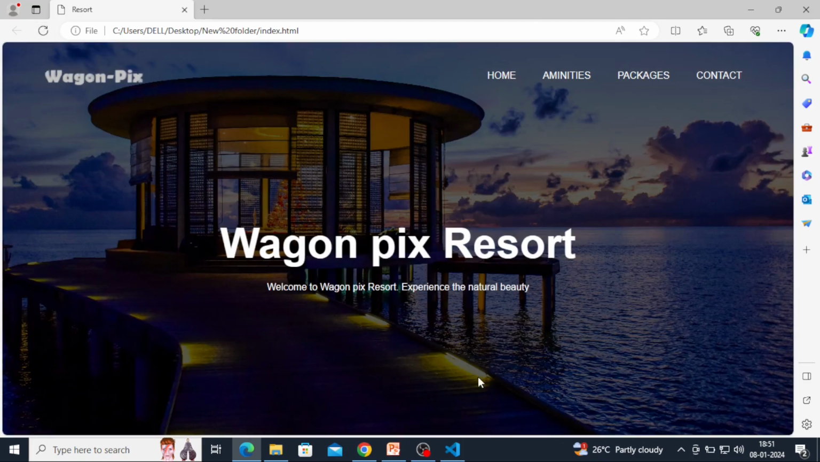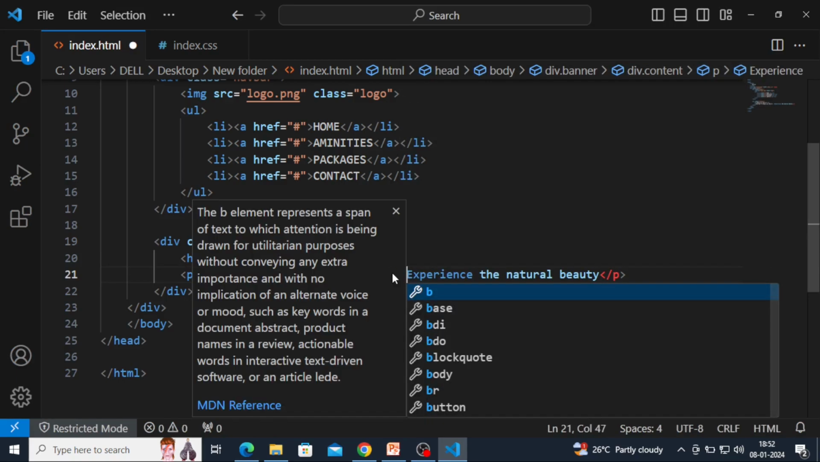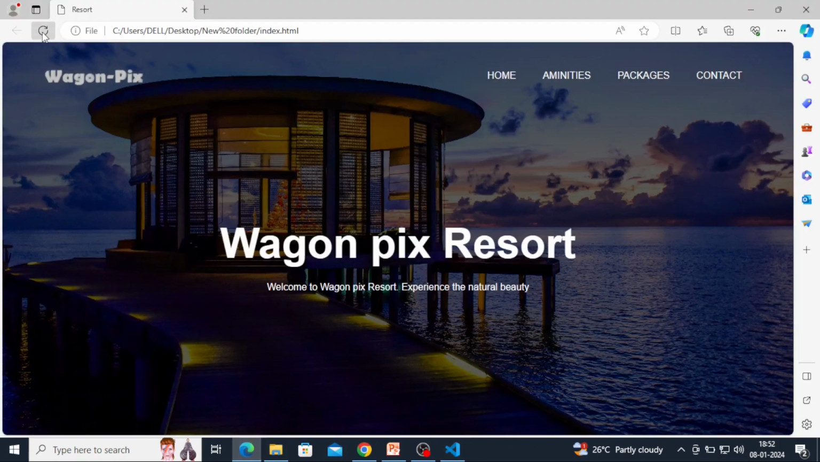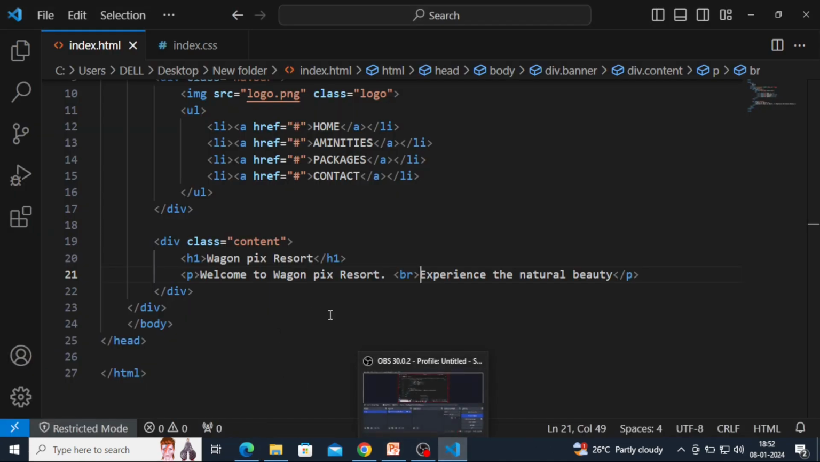Now this is looking good, and let us take this to the second line. For that I will just implement a break. Okay, now let us go ahead and define CSS for our buttons.